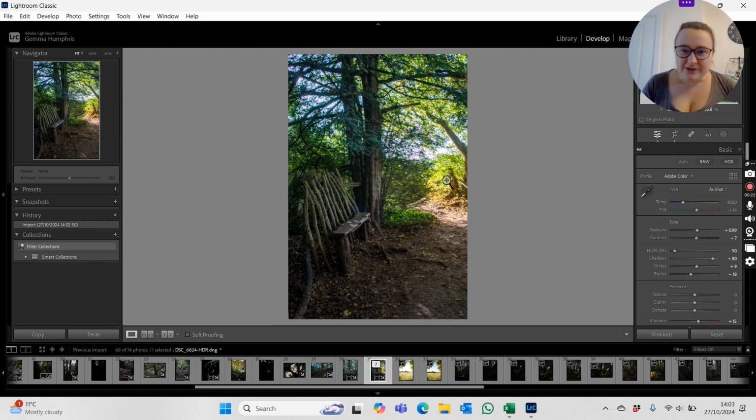Right, these pictures have merged together. So this has basically taken the one that I've overexposed and the one that I've underexposed, and the few that I've taken in the middle and slapped them together.